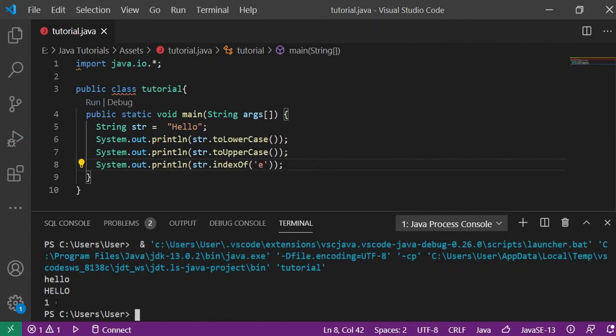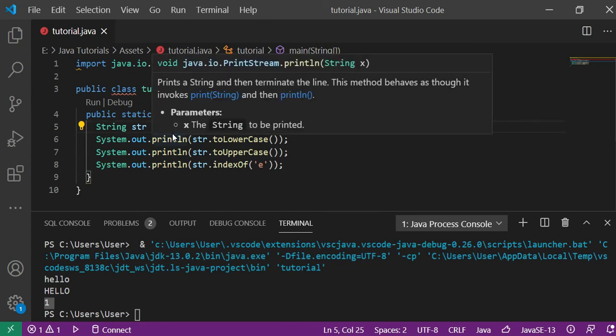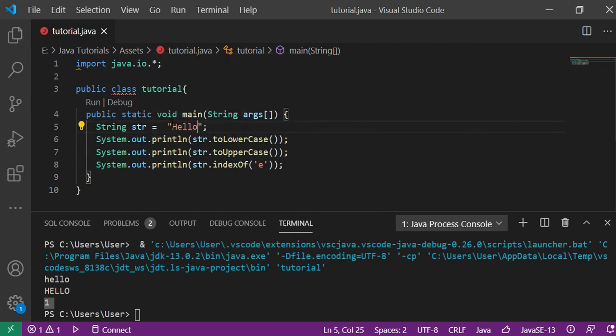Here you can see the position of e is 1, as here it works like an array, and an array usually starts from 0, and the first character of a string also starts with the index 0. So the index of h will be 0, index of e is 1, the first l is 2, the second l is 3, and o is 4, and like this for any string.